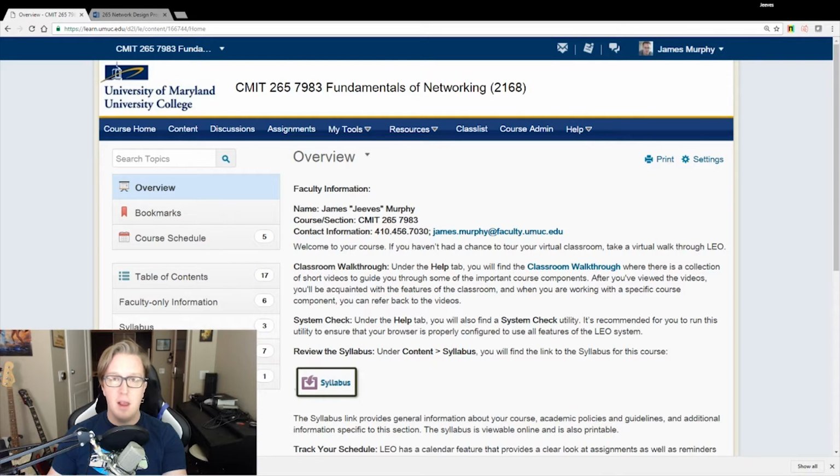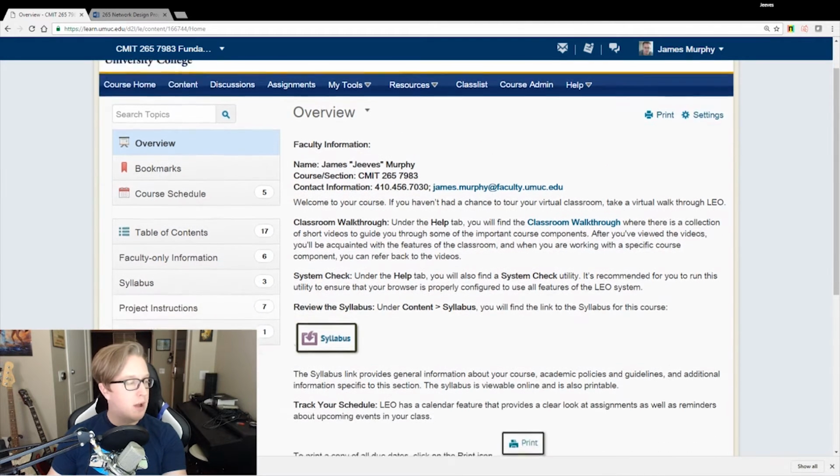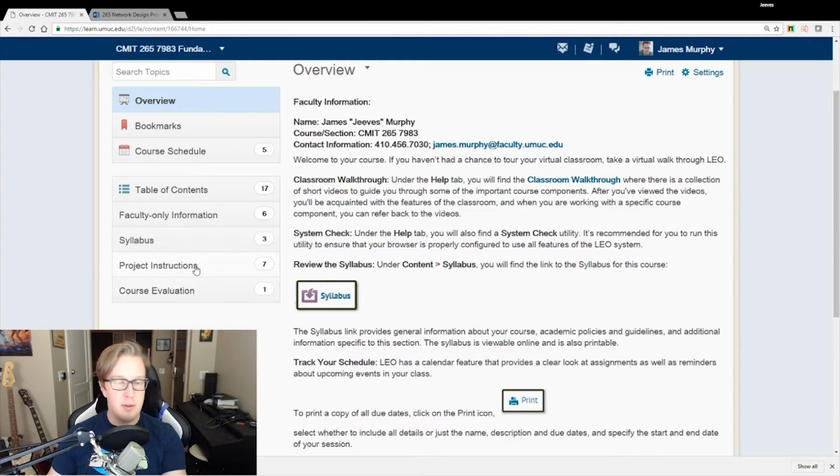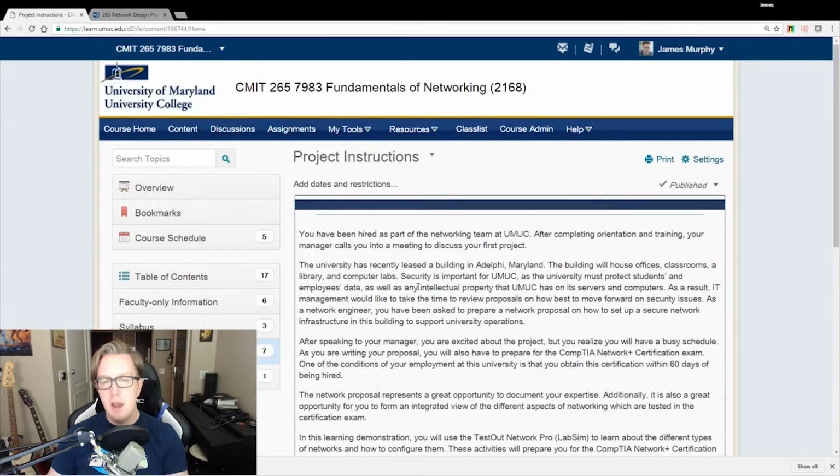If we switch over to LEO, when you go to LEO, go into the content tab down here to project instructions. I have to scroll down a little bit so you can see it. Project instructions. This will bring you into the project instructions for the network design proposal.